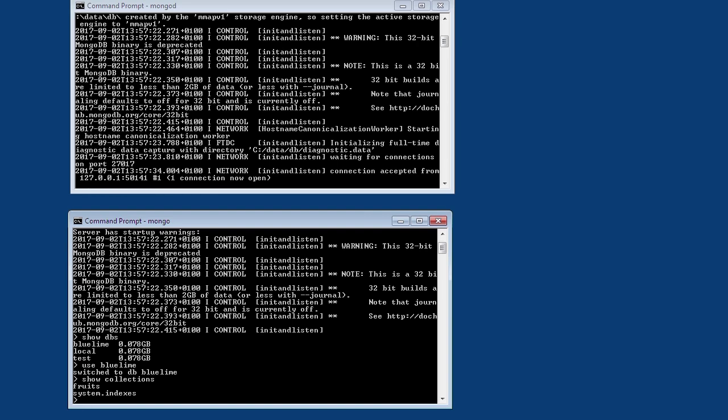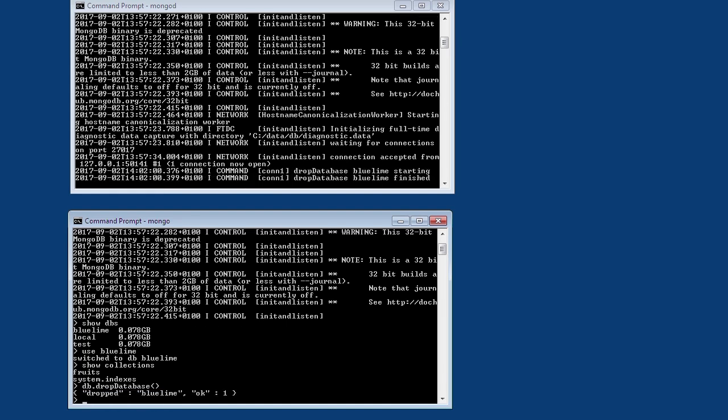So the way we do that, we type in the db.dropDatabase method. So we type in db.dropDatabase. It's a method, so you have to attach the parentheses after the command and press enter, and that will drop the database. So it tells you it has dropped the database called Bluelime.